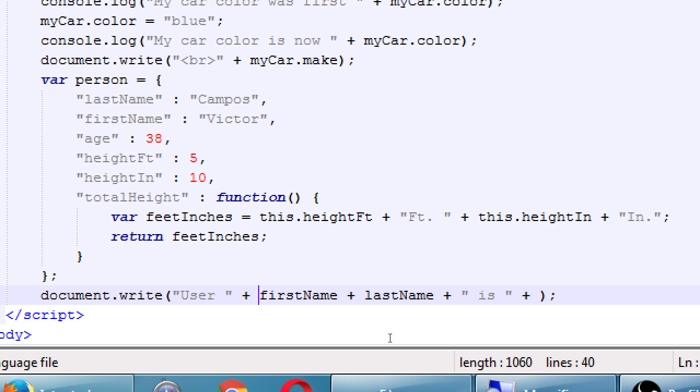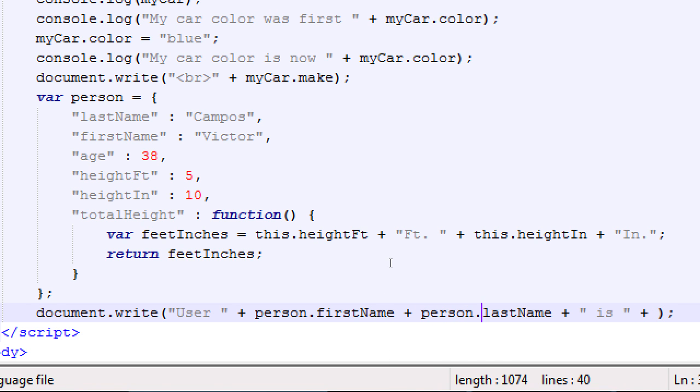See, what I'm trying to show here is the first name property, the last name property, the age property, etc. But I didn't specify what object, did I? Person dot first name. Person dot last name. I may have more than one object. Which object do I mean? These properties are sort of locked inside that object. So now, if I do this dot notation, there's the object, there's the property.